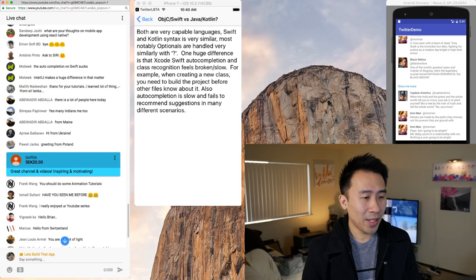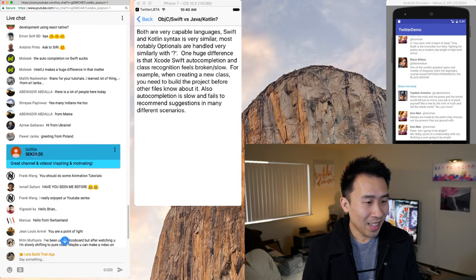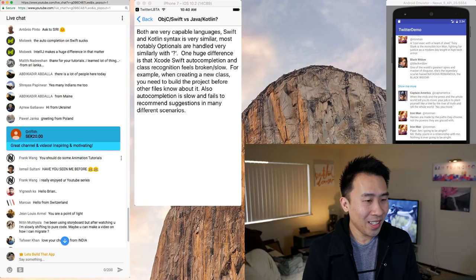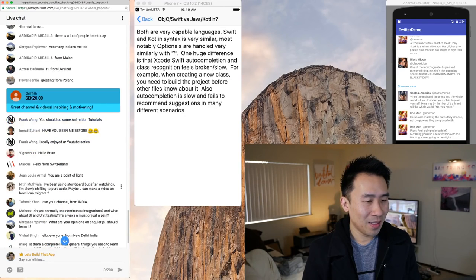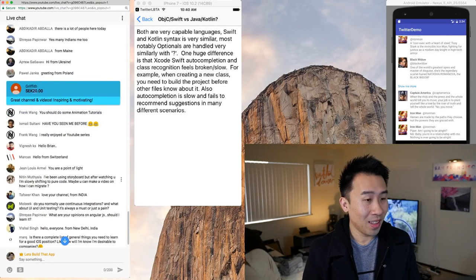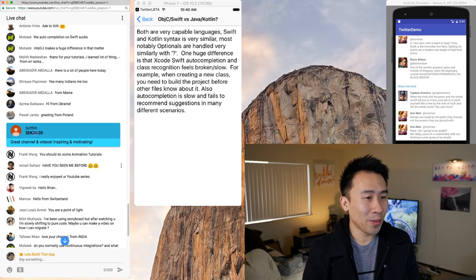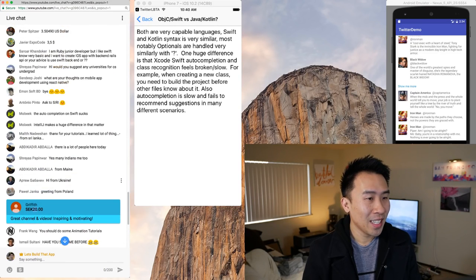All right, so we have Griffith with SEK. I don't know exactly what SEKs are, but thank you for the 20 SEKs. I'm going to assume that's, there's really no way for me to figure out what the conversion rate is.